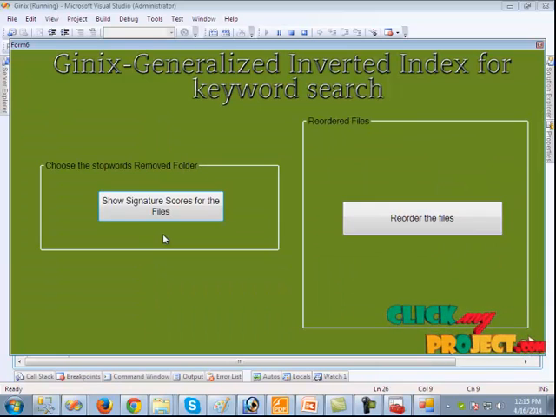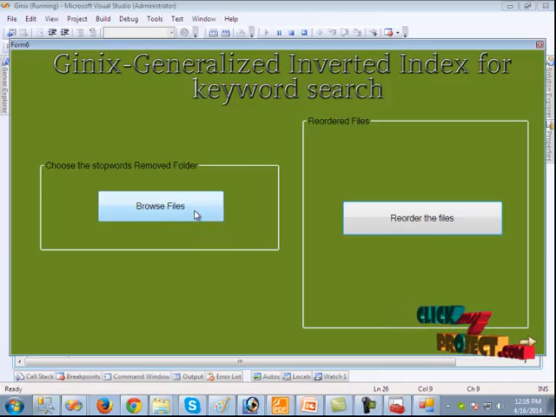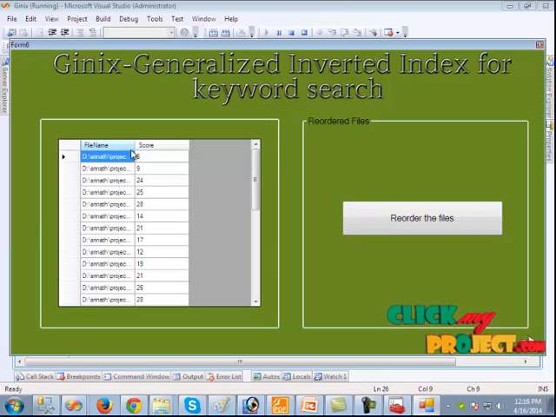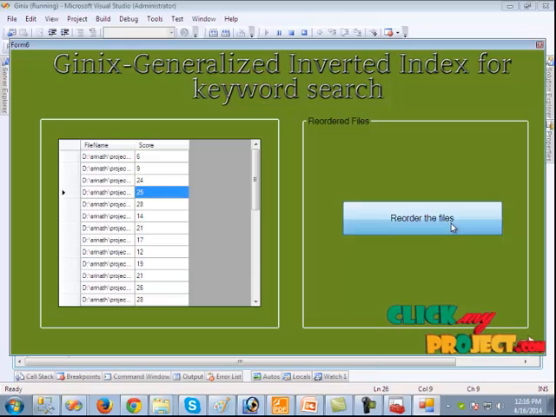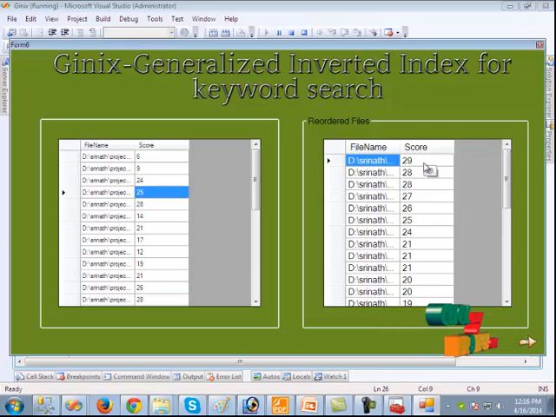So on this page, we should find the signature scores for each file according to the vocabulary words. To find the signature score, we should give the stop word removed files as the input. So here the file name and the corresponding signature score are shown, and according to the signature scores, we should reorder the files in descending order according to the score. When we click reorder files, it will reorder the files according to the signature score.